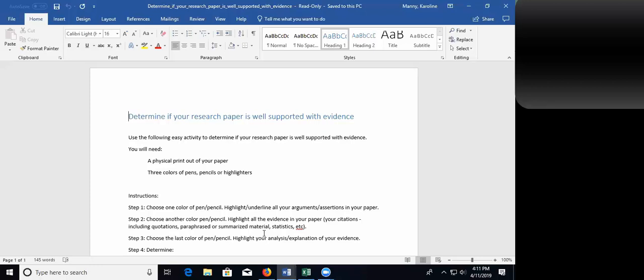In the next color, underline all the evidence that supports the claim. So if I say that many high school students have STDs, that is a claim. I've got to support that with a statistic. So that's color 1 and color 2.